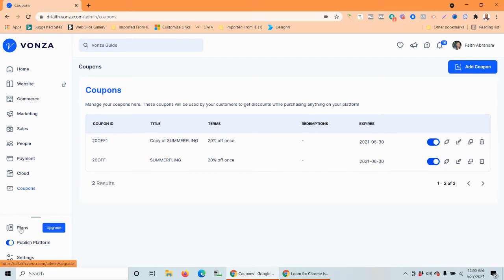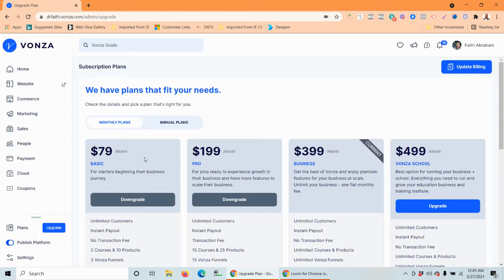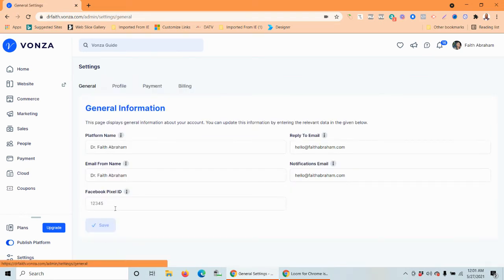Next, you have plans where you can easily upgrade your Vonza platform. You have basic, pro, business, and Vonza school. Choose the best one for you that'll let you fly. Next up, you have settings. Here, you'll be able to make various adjustments to your profile. And of course, right here, you'll notice that you're able to add your Facebook Pixel ID so that you can know who's coming to your Vonza platform and connect that information right over to Facebook.